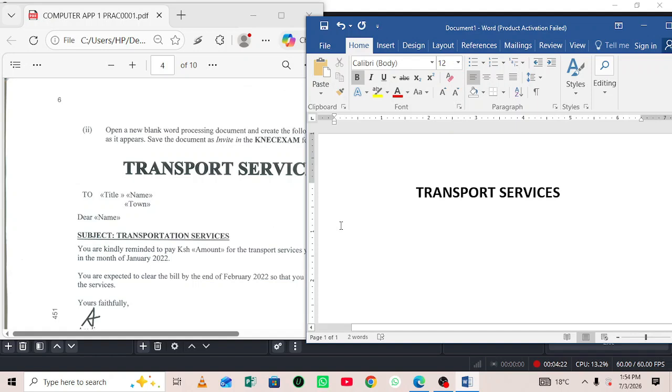A very important thing to note is that when typing the common document, any information inside the double angle brackets, we don't type, because this information is in the data source, and the mail merging tool will fill that information automatically. For example, for the first sentence, we shall just type "To." It is in bold, so remove bold. Then we shall omit title, name and town.